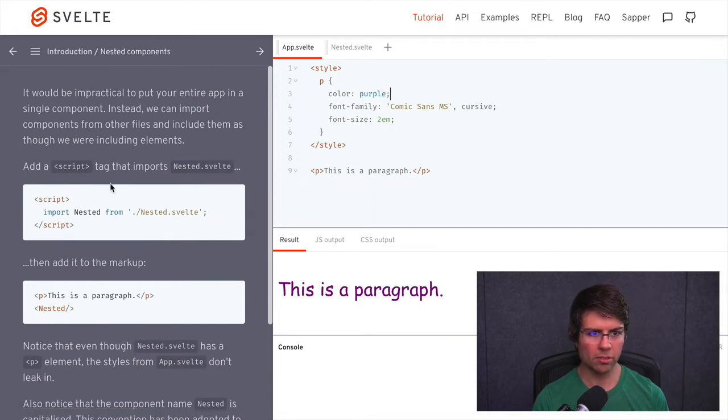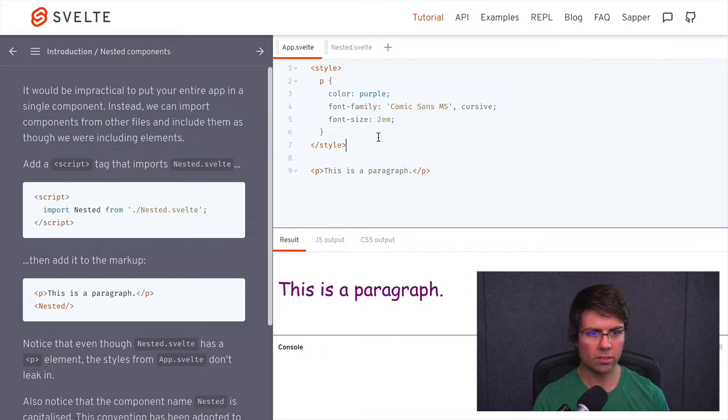Okay, nested components. So we can't put everything in a single component. We can import things from other files. So in the REPL here, we've got files across the top. We've been in app.svelte, which I think is the entry point for this thing here. If you're making your own, it doesn't have to be called app.svelte, but here we've got these two components now.